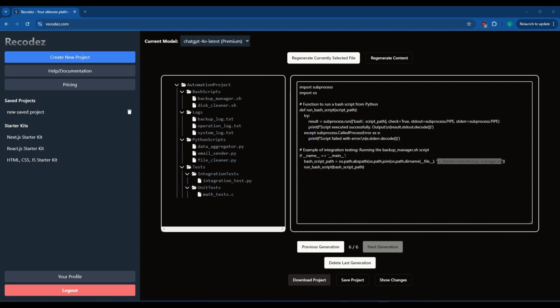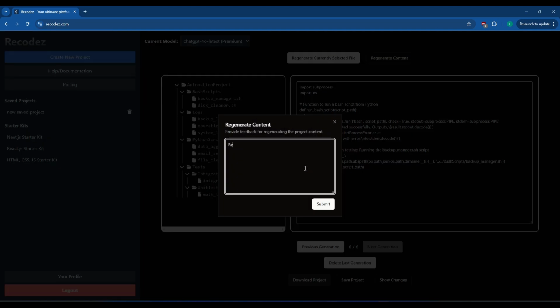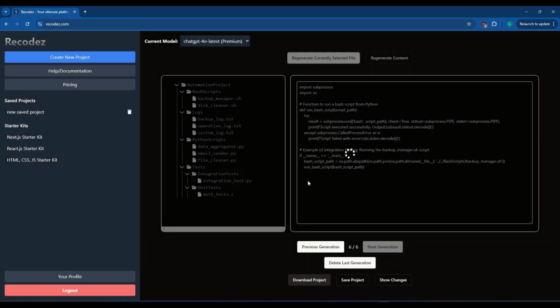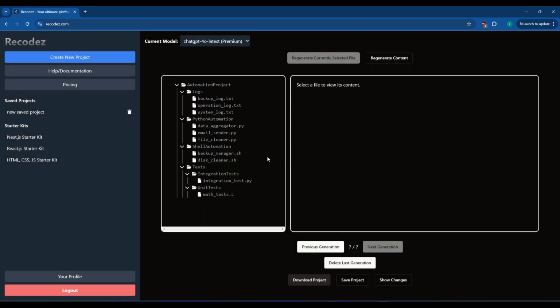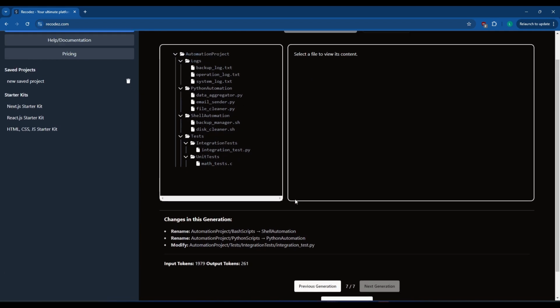To show off some more operations, let's have Recodez rename the bash scripts folder to shell automation and rename the Python scripts folder to Python automation. So if we say rename, actually I'm just going to copy and paste from my script here, just to show you can quickly rename folders. These are things you would do in your IDE, no problem, but just to show that Recodez is also capable of doing this, I'm just going to show it off here.